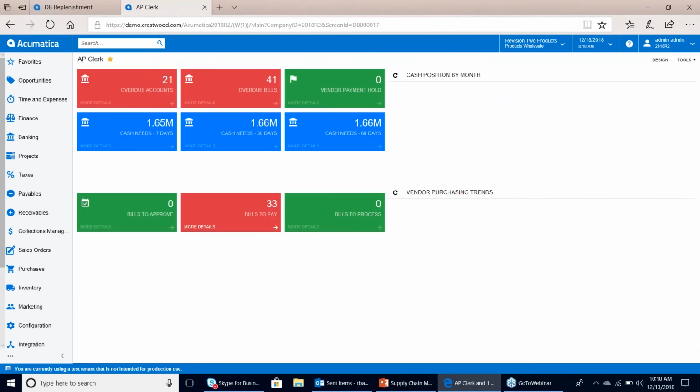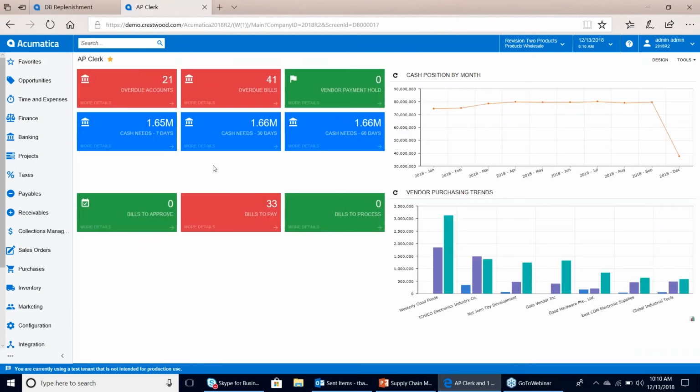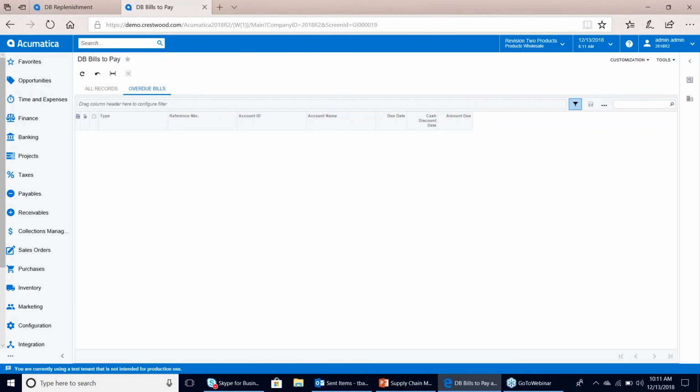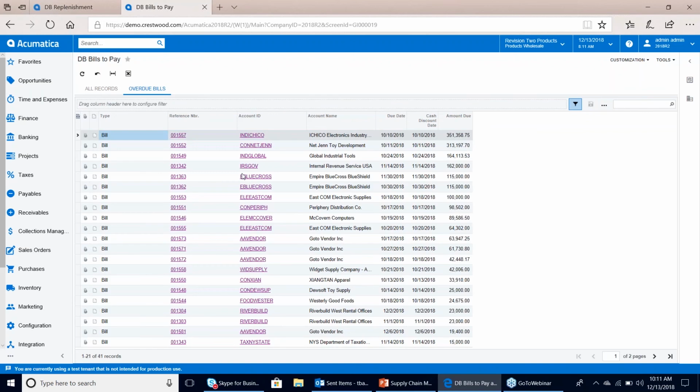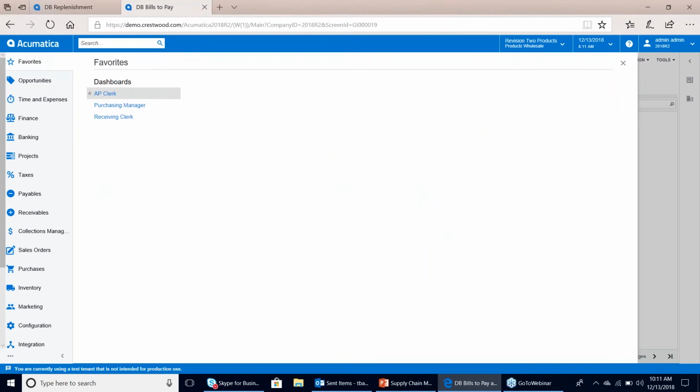Lastly, we want to look at the AP clerk dashboard. Overdue accounts, overdue bills, red, unfavorable status. So we can drill right down into the overdue accounts widget and see all the individual vendors that are overdue. We can drill down into the overdue bills widget and see here are the bills, when were they due, how much is due, look at the details and go after them.